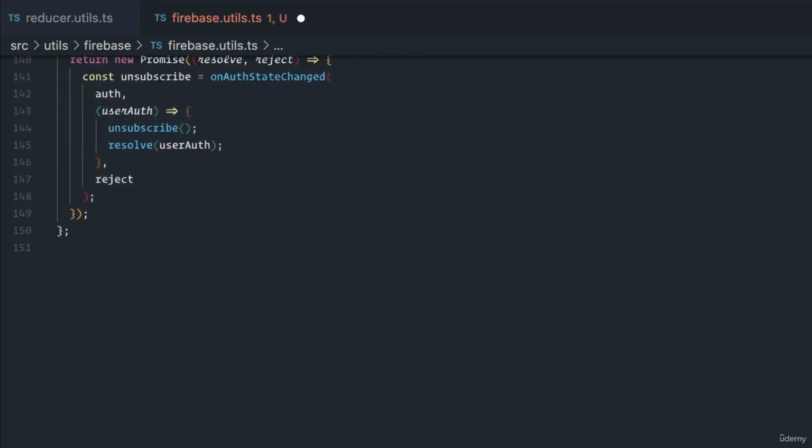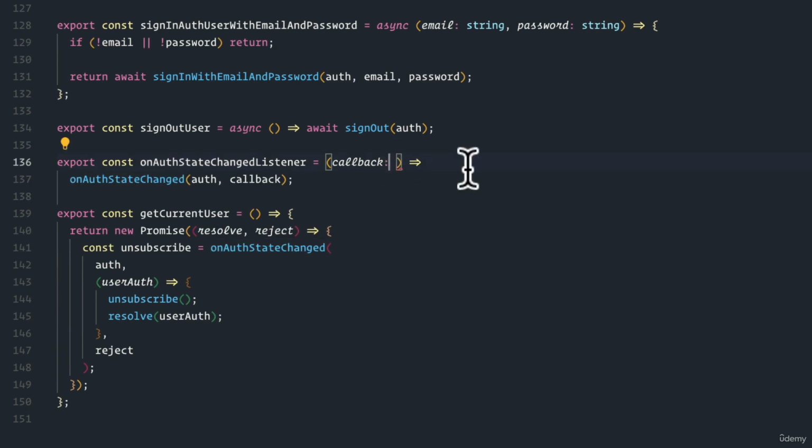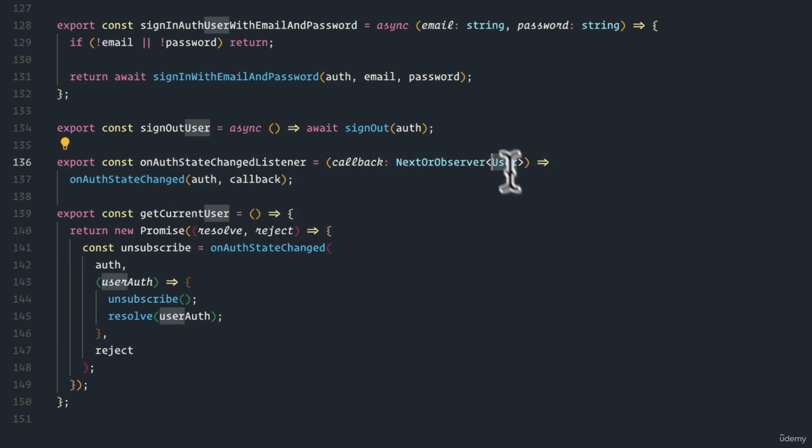And what this gives us is the user, because onAuthStateChanged is always passing us this user that we already saw earlier. Again, this is a user account. So whenever the auth state changes, Firebase is trying to give us that user account. So luckily for us, that's all we need as well.